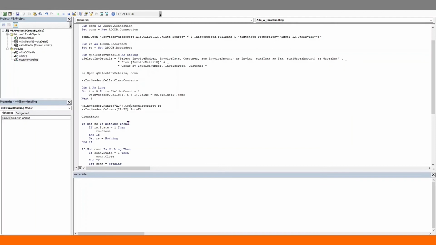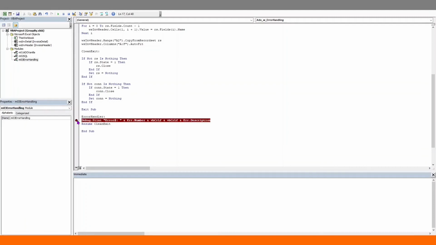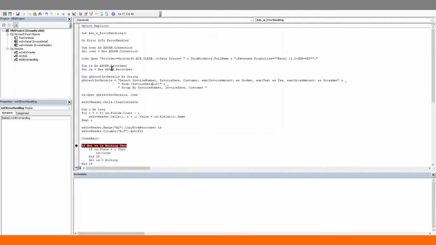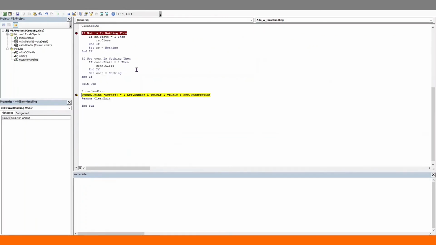Let's put some deliberate failures in here. Let's mess this connection string up a bit. I'm just going to delete this part. That means the connection string is obviously wrong. Put a couple of breakpoints at our error handlers just to see how the code performs. Let's run this. And our error handler picks it up immediately.